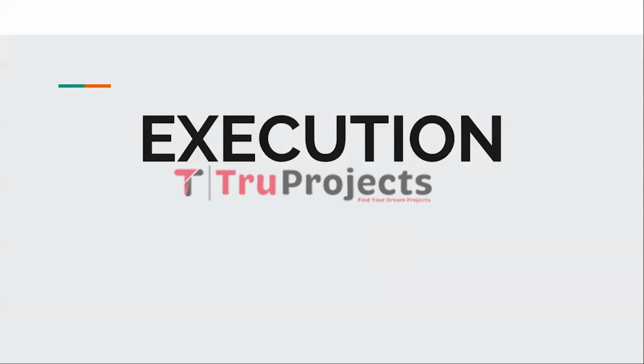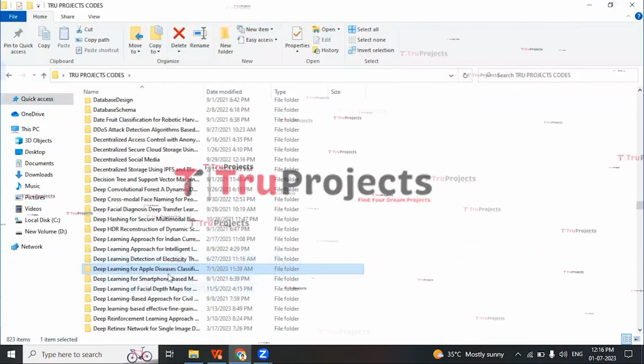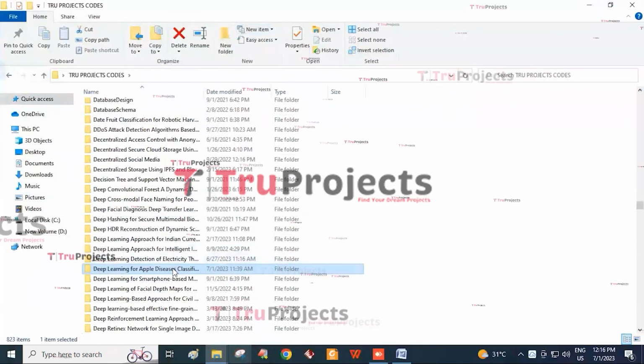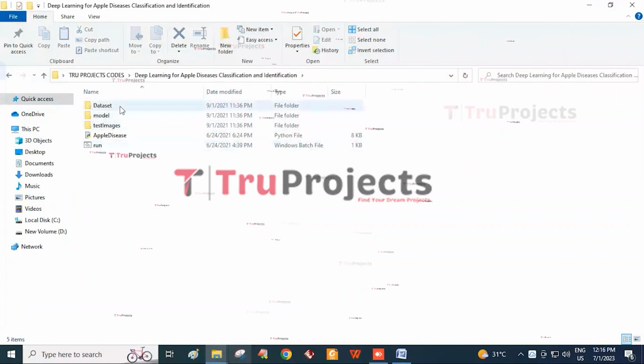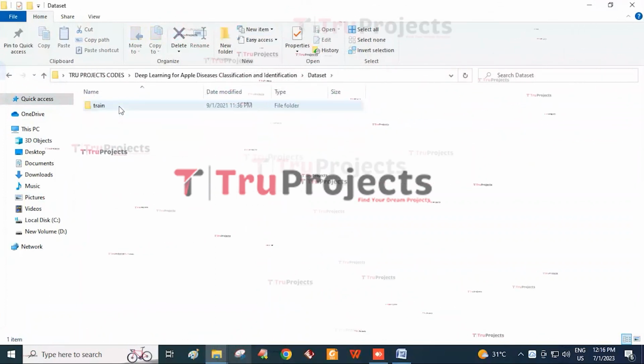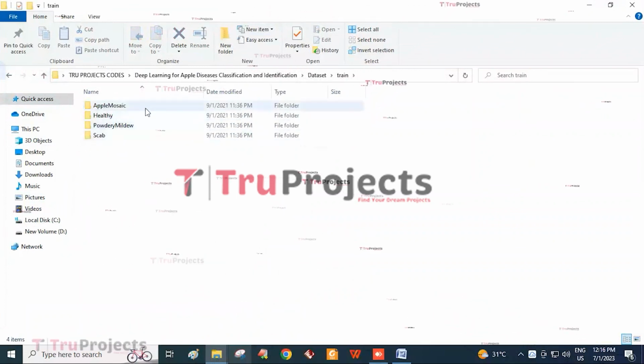The execution of this project. To execute the project, first we need to open the code folder, and here it consists of different files. Here the dataset folder consists of a train folder consisting of 4 different types of folders.